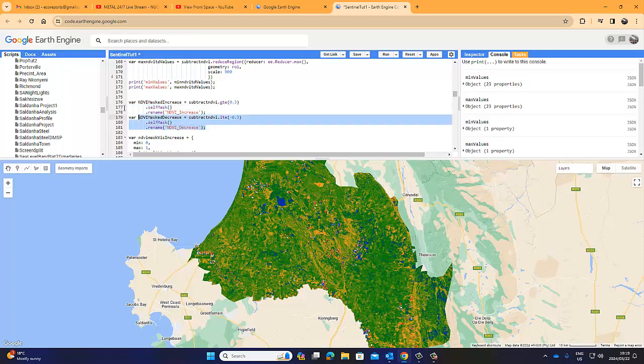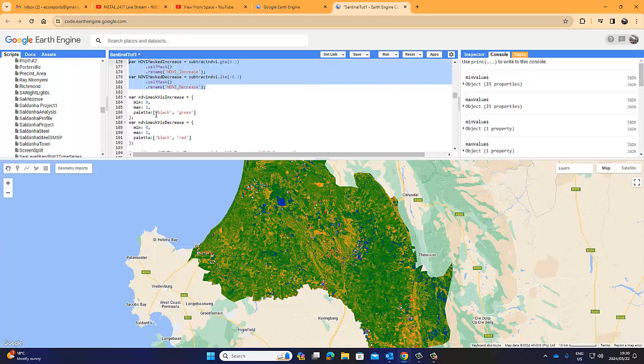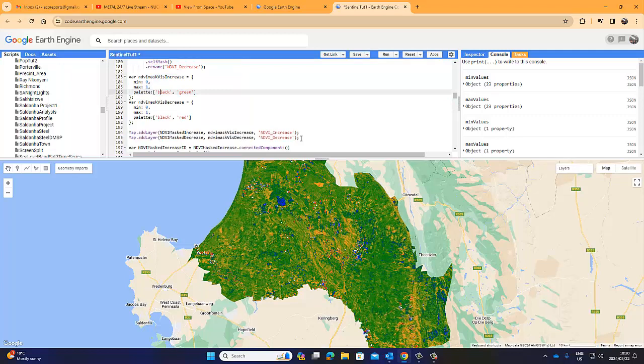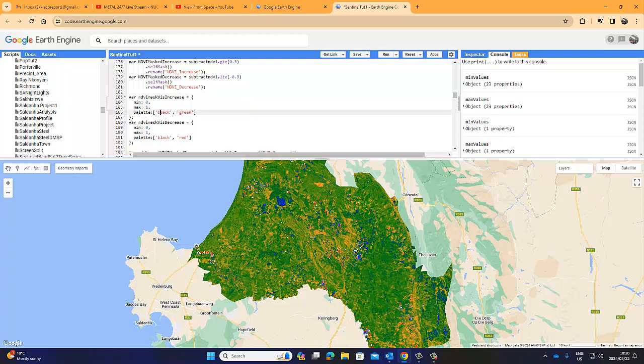Okay, and we do the same there. We create our visualization parameter. Now remember, in this case, it's either 0 or 1. It's a binary thing, and then we display it. And you see it's black and green. Green for areas that recorded an increase in NDVI of 0.3 or more, and red is for areas that recorded a decrease in the NDVI of -0.3 and less.